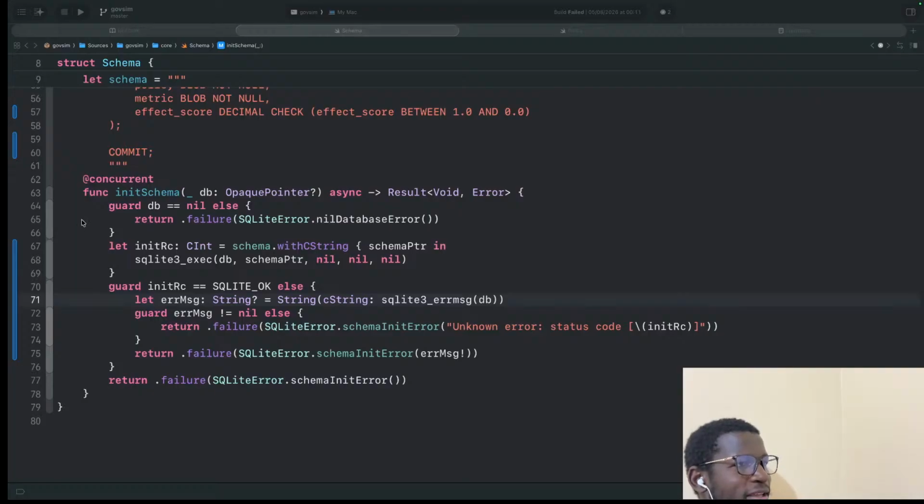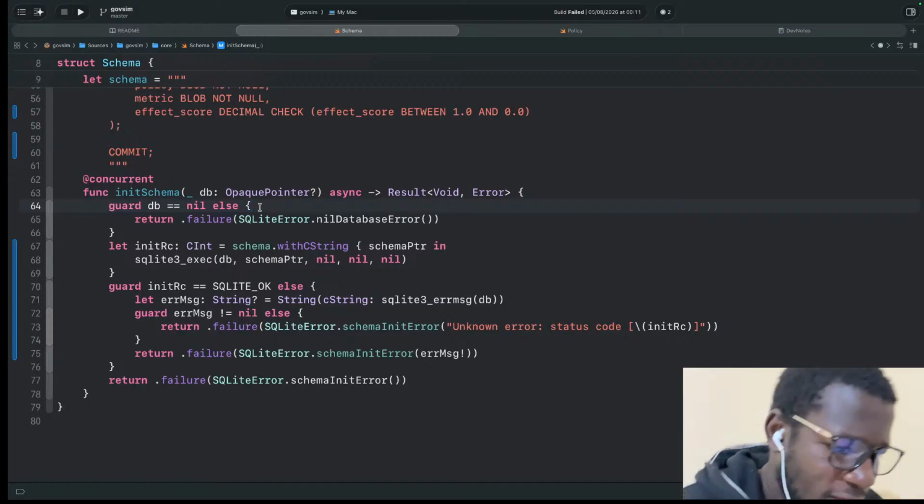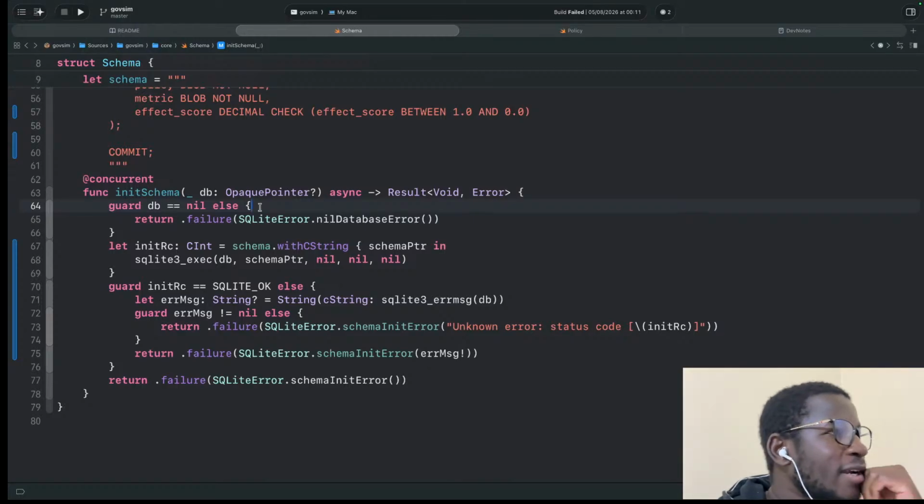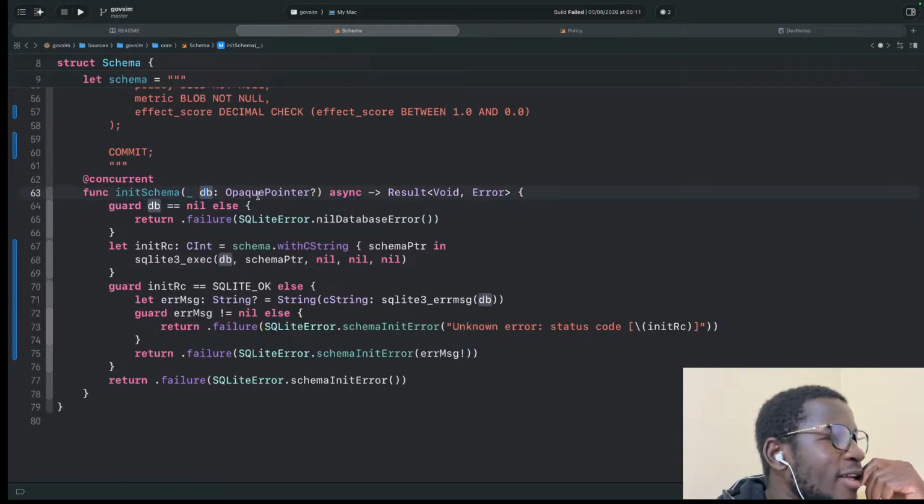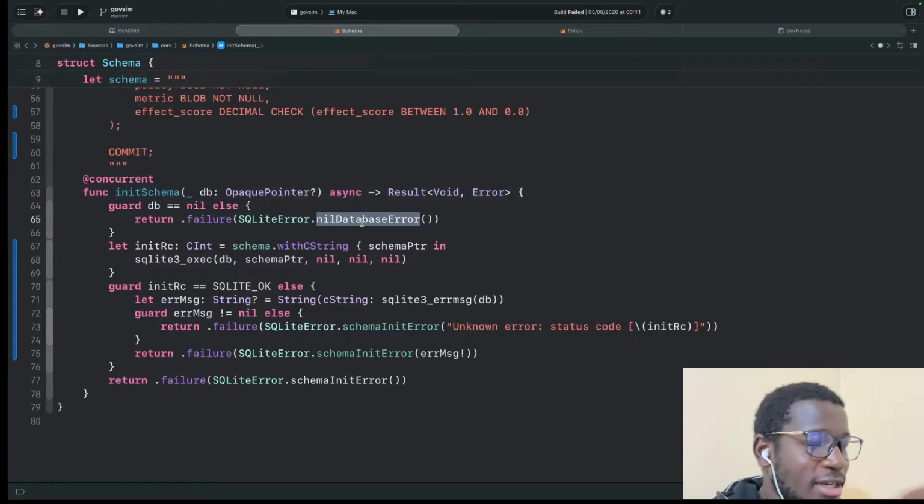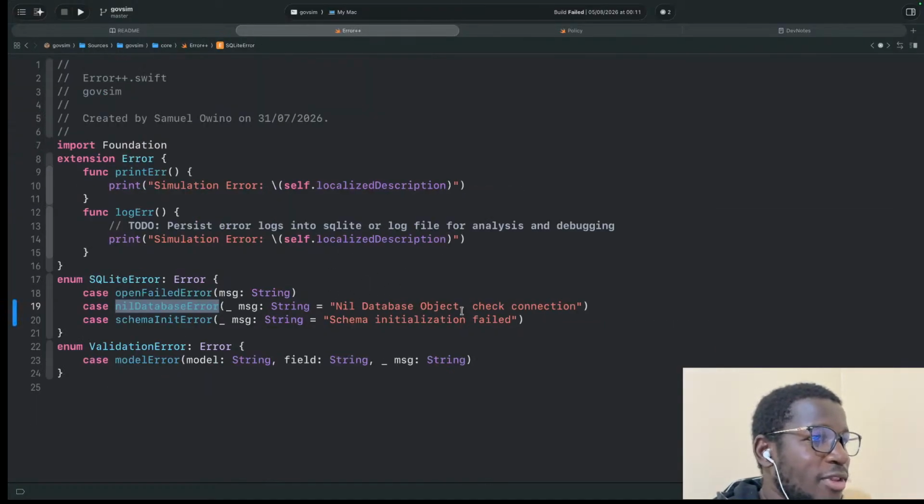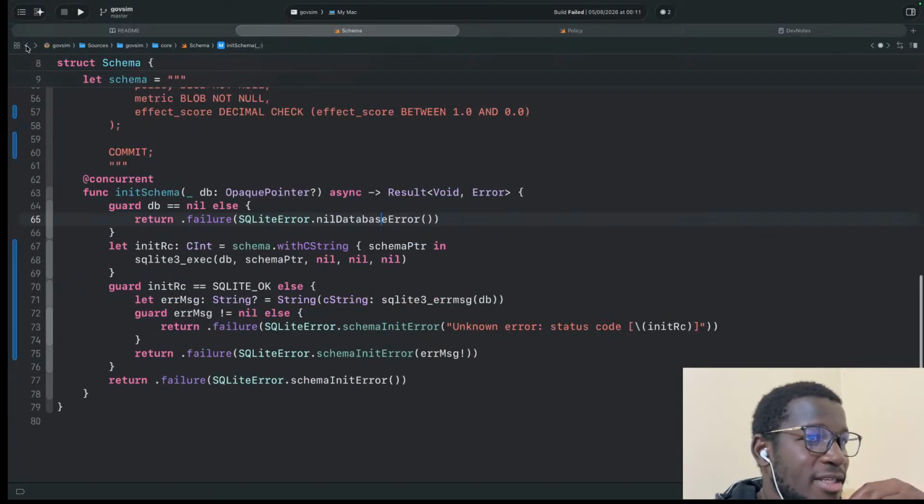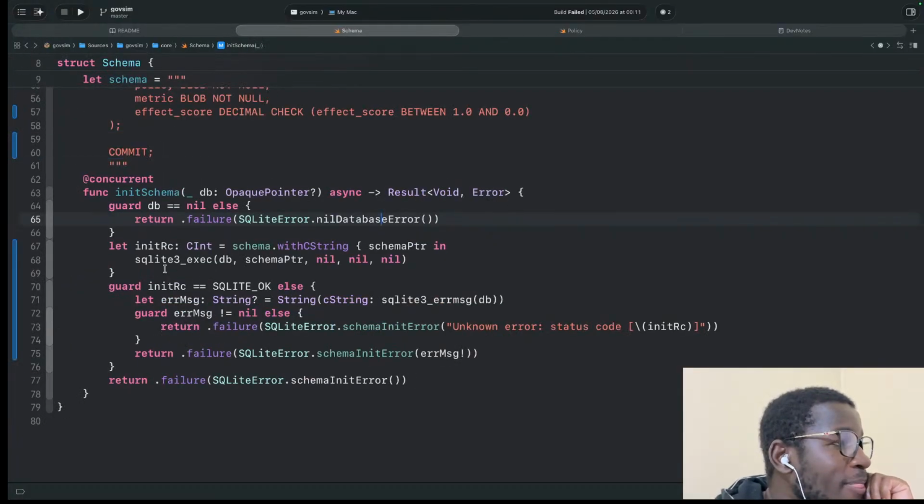I think I have something here for the init schema component of this. I think this might get the job done. The first thing I'm doing is checking that the reference to the SQLite object, which in our case represents the database, is not a null pointer. Just checking it for nil. If it is a null pointer, I'm returning this error message, nil database error, which is a custom error message. It will come with a preset displayable error message for the user.